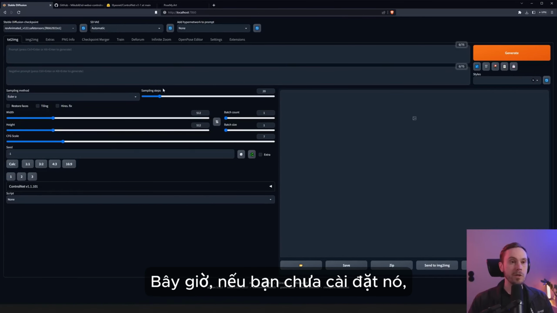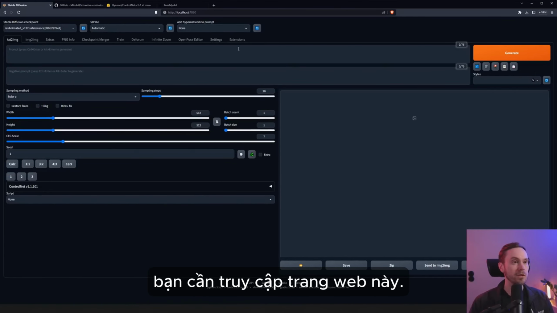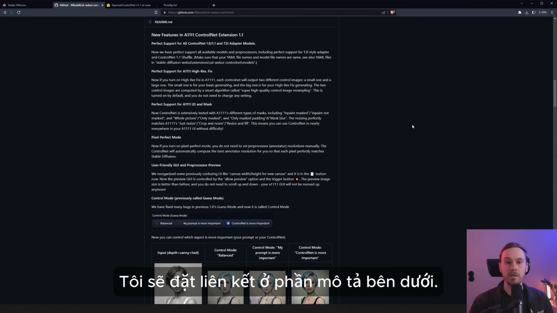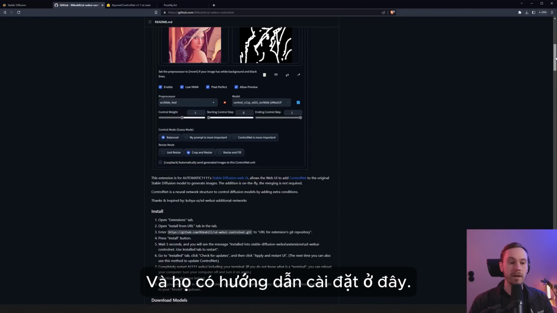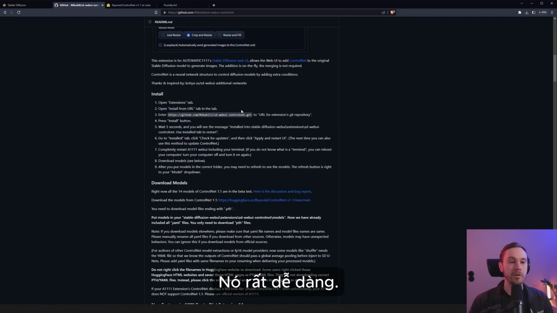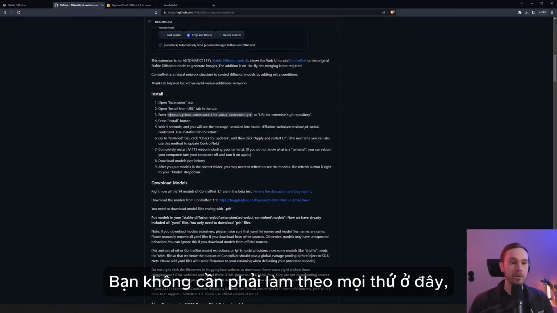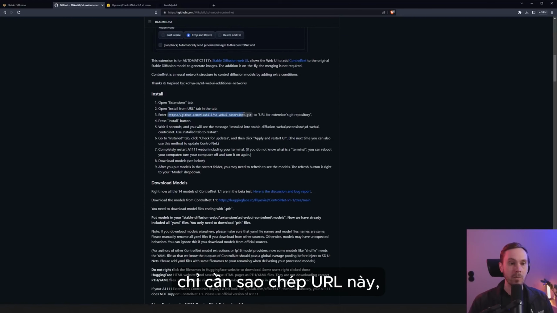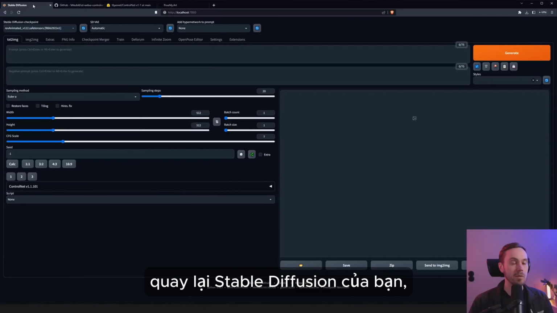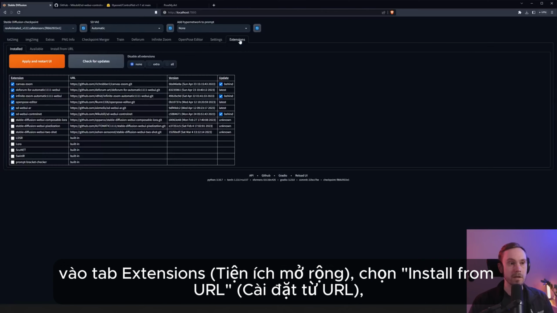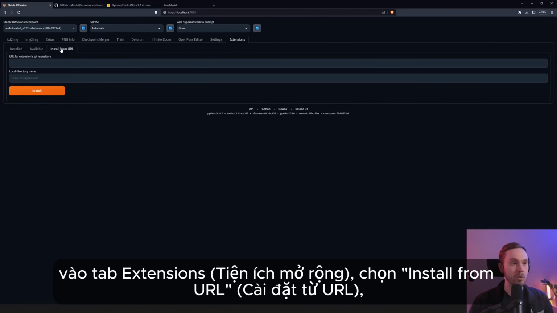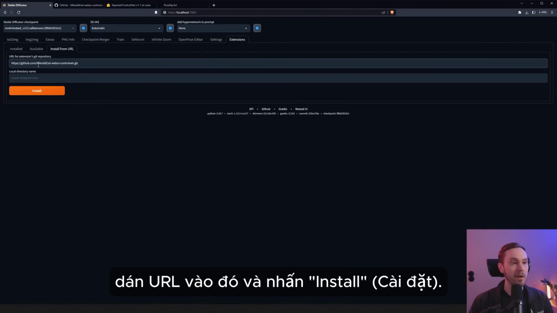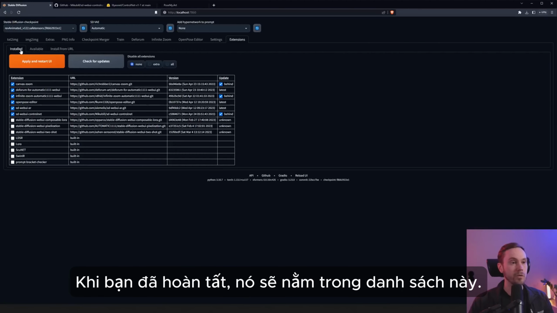Now, if you don't have it installed, you need to go to this web page. I'm going to link this in the description below, and they have an install guide here. It's very easy. You don't have to follow everything here. You just have to copy this URL, go back into your Stable Diffusion, go into the extensions tab, install from URL, copy that in there, press install. When you've done that, it will be in the list here.